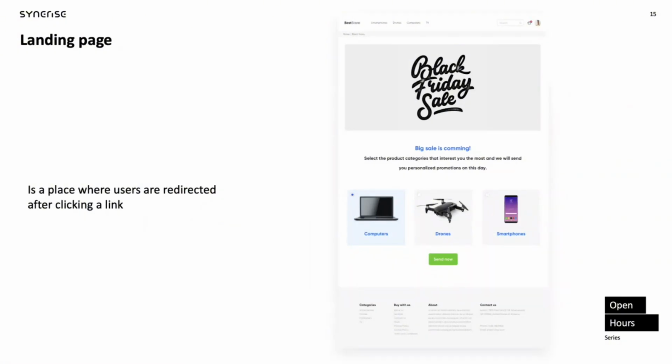Now that we already see how we can create dynamic content, I would like to show you our landing page. Actually, a landing page is a place where the users are redirected after clicking on a link. For example, it could be a link in an email campaign, or an advertisement on Facebook. And it can also be an independent website, which will contain useful information.